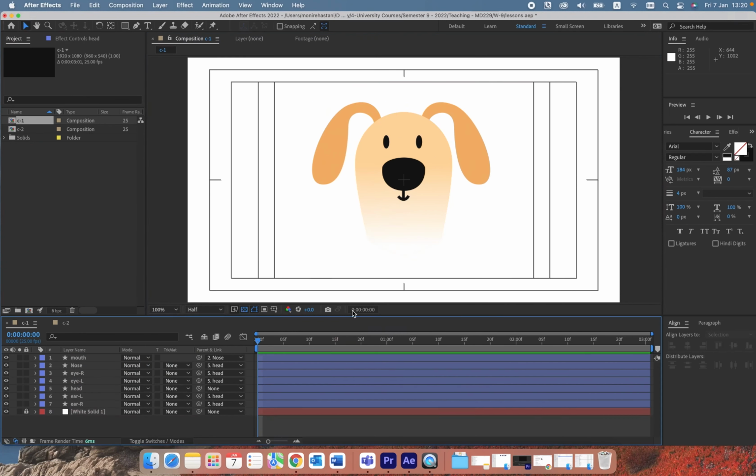Now we have organized our project file and did the parenting, so we are ready to do some animation. For the animation, I want to create a simple animation of the dog just turning his head towards the right side. And I want to start with creating a simple anticipation. So the dog's eyes see something first. He notices something, just his eyes are going to move and notice something. And then he's going to rotate the whole head.